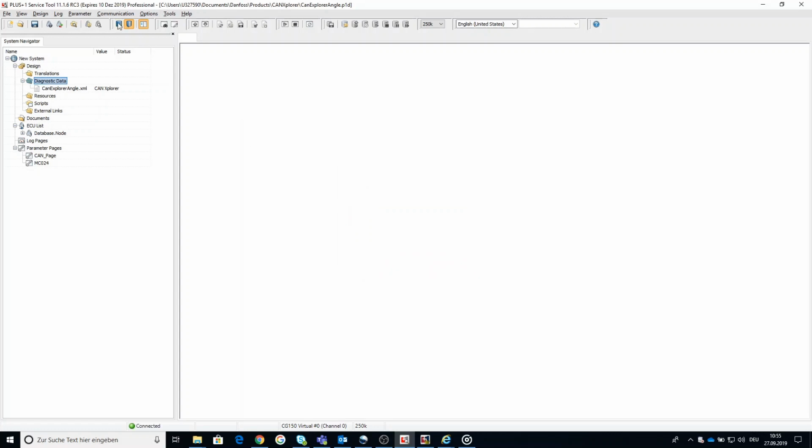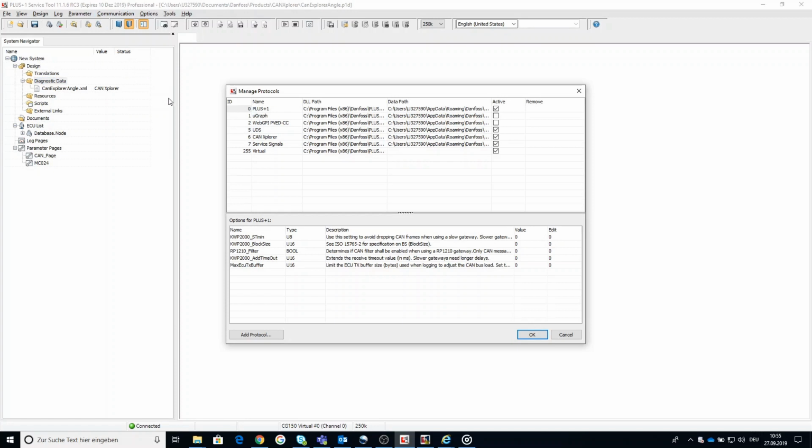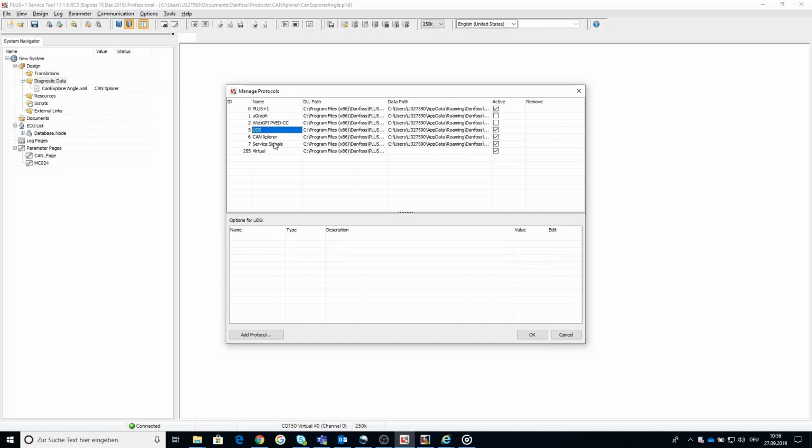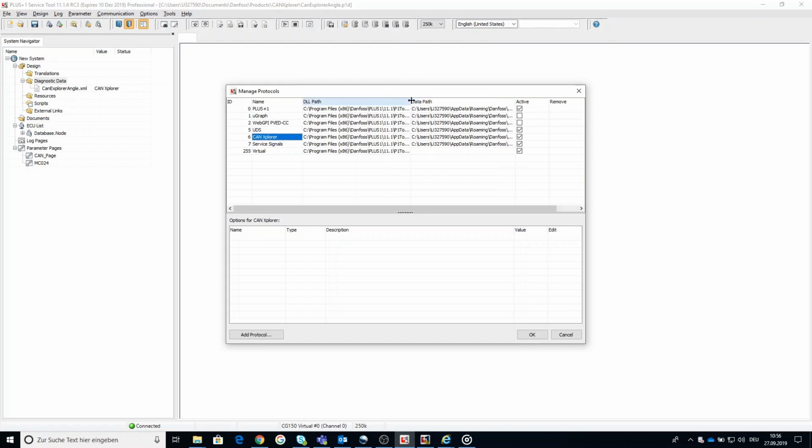Under the Service Tool menu, Communication Protocols, you will find the already installed and available protocols like the PLUS+1 protocol, where you can select a PLG file, or a UDS or Service Signal Protocol, and which is most important for this feature and in this video is the CAN Xplorer protocol. Here you can select a diagnostic data file as a DBC or an XML file.